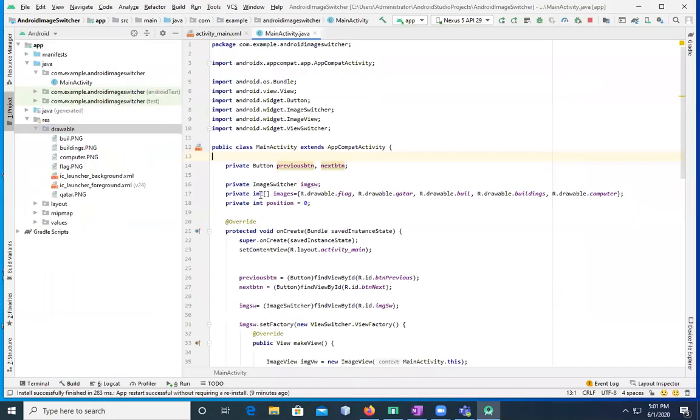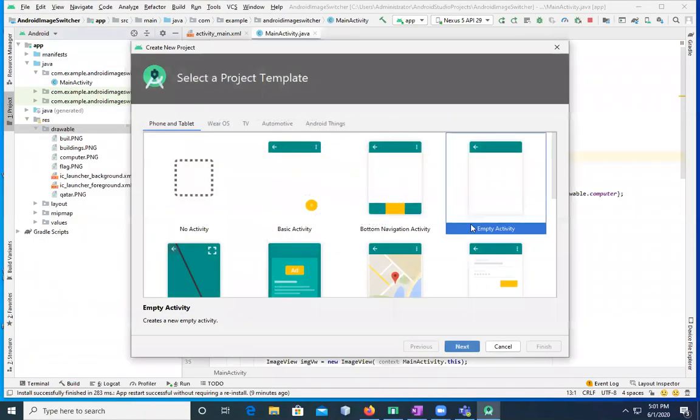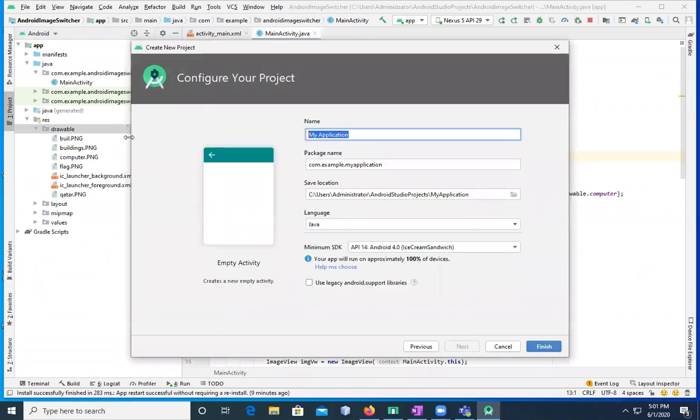Without wasting time, I am going to create a new empty project here, and I'm going to name it Android Image Slider. I hope you're all here with me, right? Okay, great. Finish it.